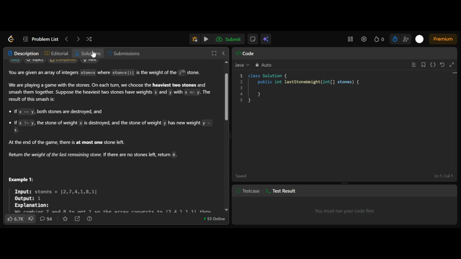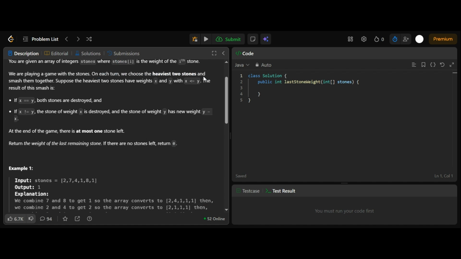So what you're given is an array of stones, where stones[i] is the weight of the ith stone. So this is the weight of your 0th stone, the weight of your first stone, second stone, third stone, fourth stone, and fifth stone. We are playing a game with the stones. What is the game? On each turn, we choose the heaviest two stones and smash them together. Suppose the heaviest two stones have weights x and y, with x less than or equal to y.